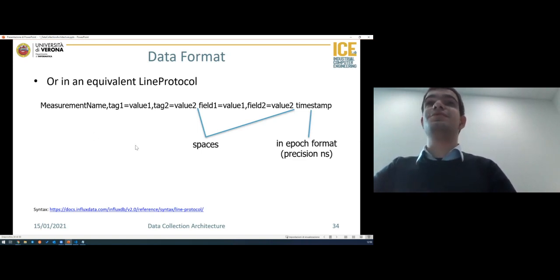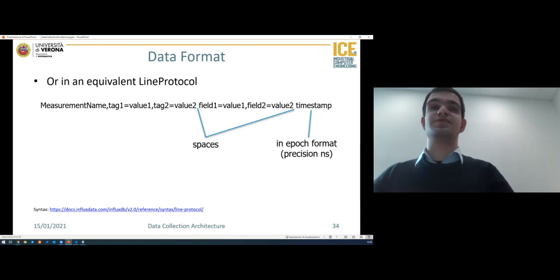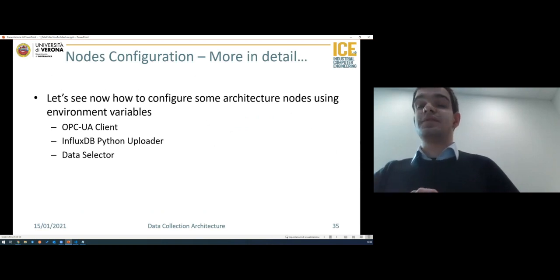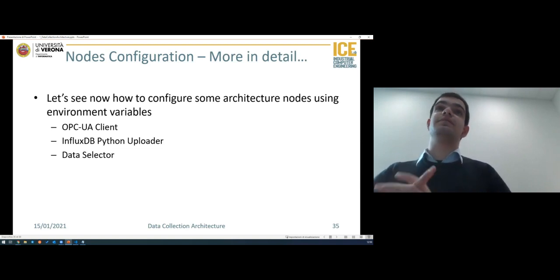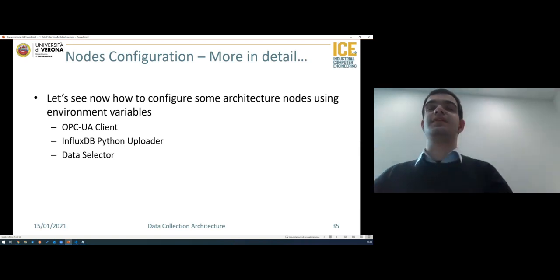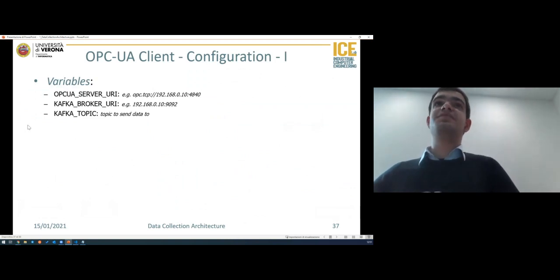If any of you are interested, with this URL you get the explanation of this protocol and how to escape strings and so on. As said, the configuration of the node is done using the environment. So I'll show you briefly how to configure some nodes, and which environment variables are important for the three developed nodes. Starting from the OPC UA clients, we have different variables.